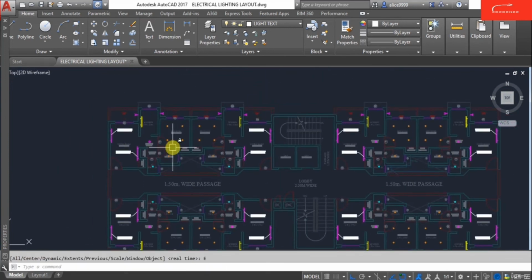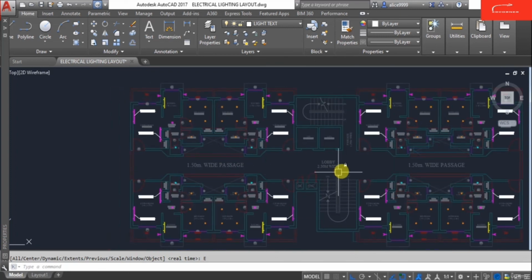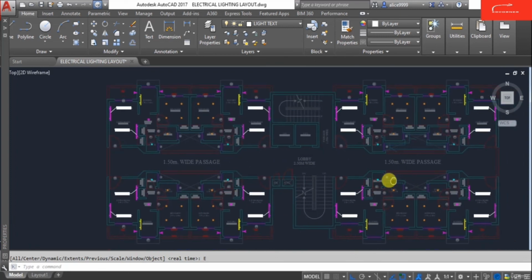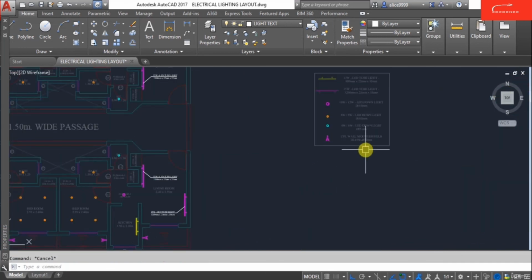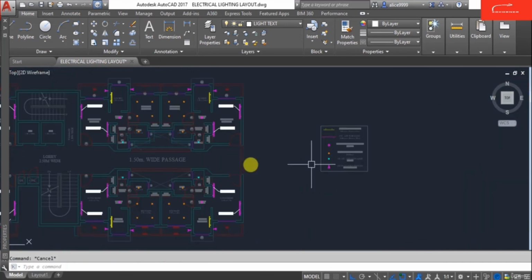Let us talk about how to connect the looping with this typical flat. We need to install the luminaires into the passage area, that is the normal lighting as well as the emergency lighting. Into the passage we will install the normal lighting and the emergency lighting step by step. For that I need to prepare the legend accordingly.